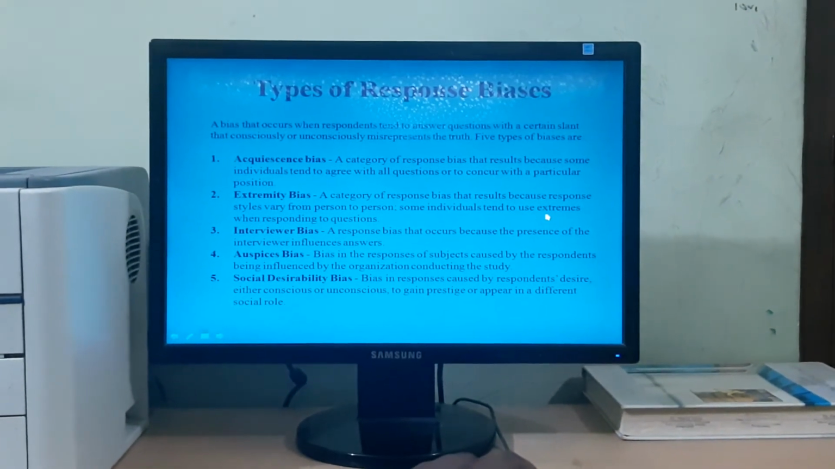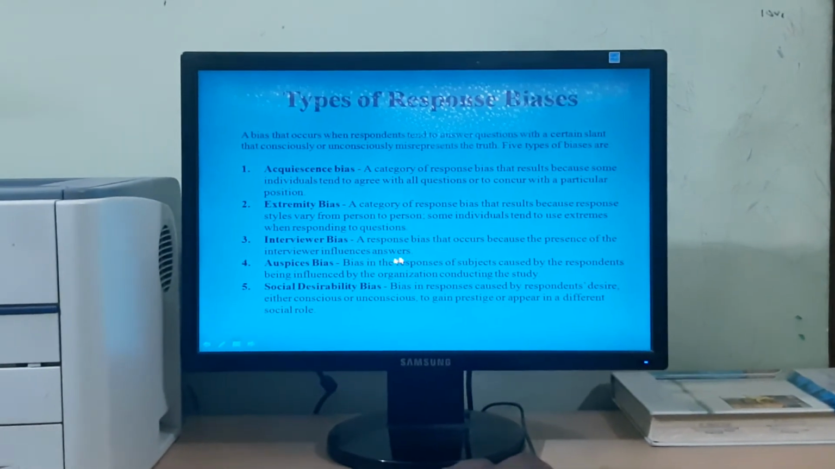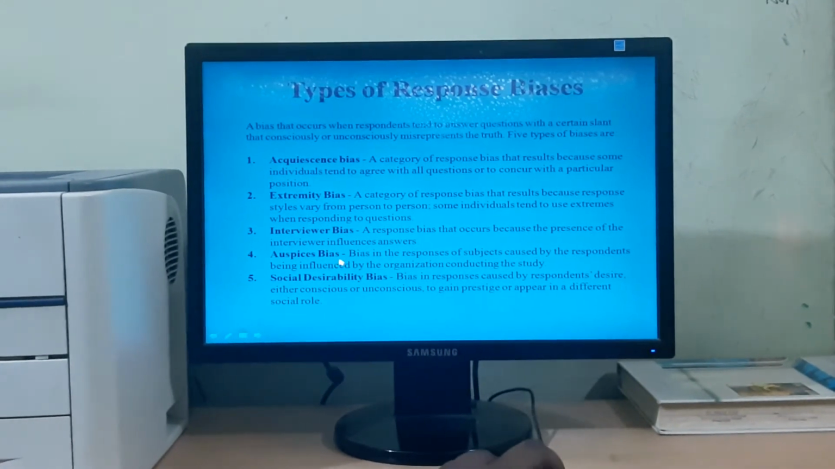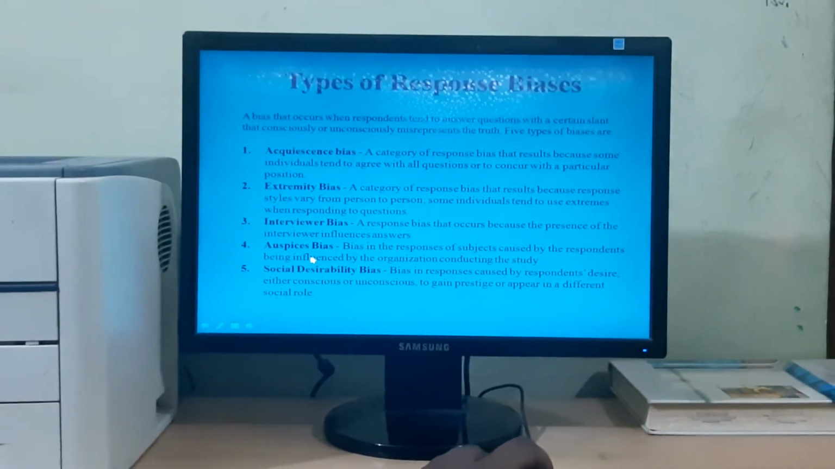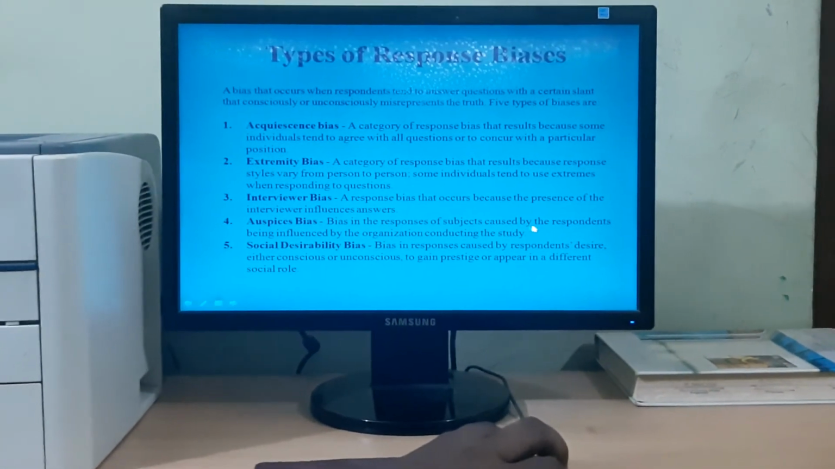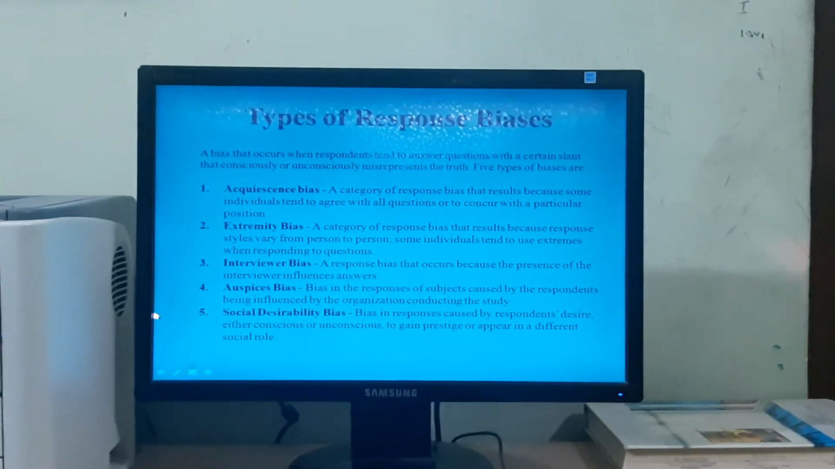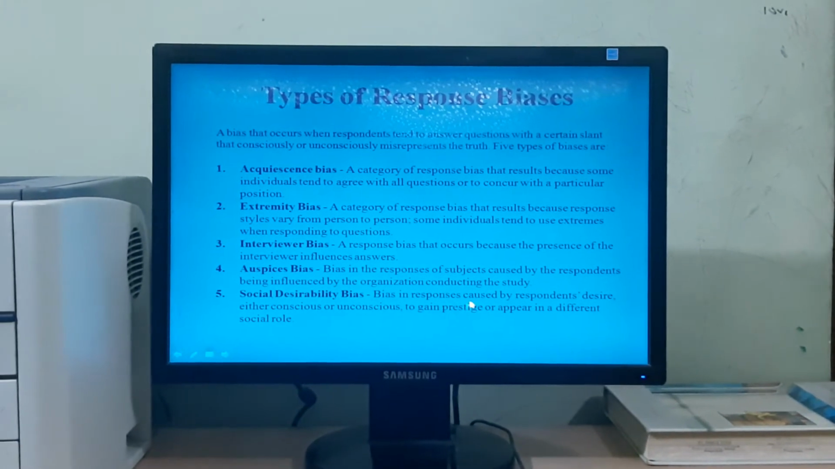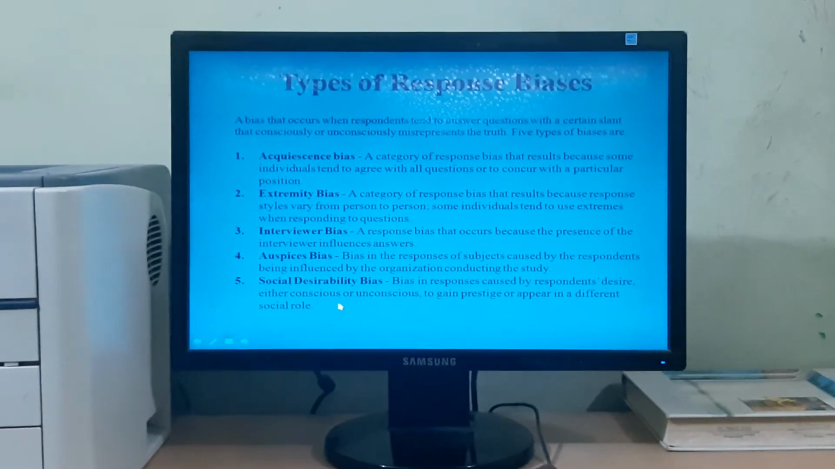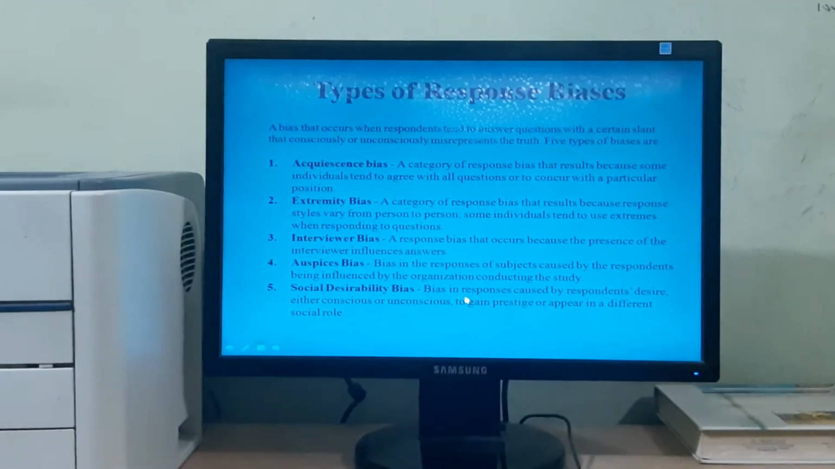Some individuals tend to use extremes when responding to questions. Interviewer bias is also a response bias that occurs because the presence of the interviewer influences answers. Auspices bias means bias in the response of subjects caused by the respondents being influenced by the organization conducting the study. And social desirability bias means bias in responses caused by the respondents' desire, either conscious or unconscious, to gain prestige or appear in a different social role.